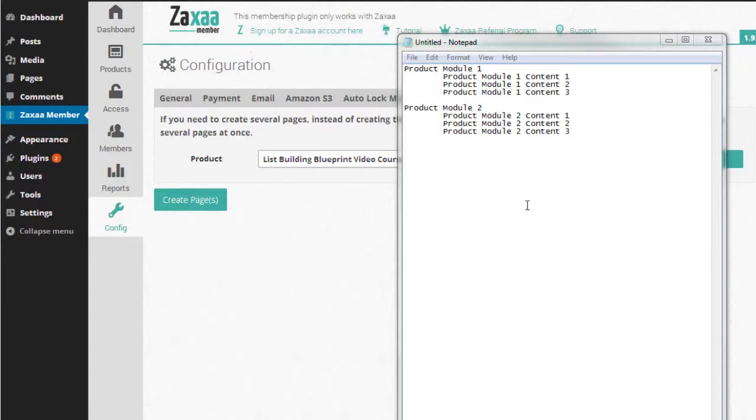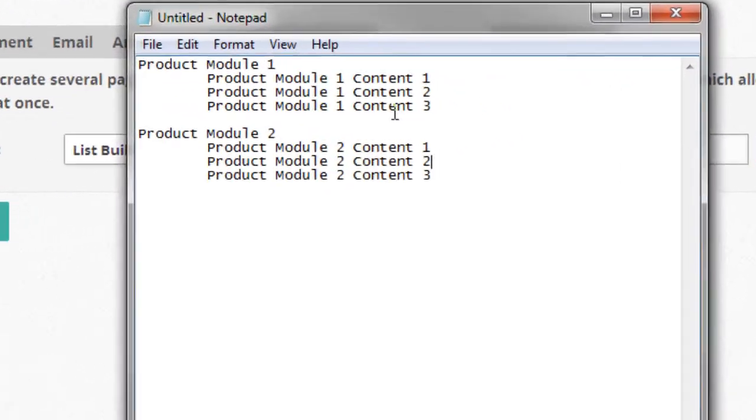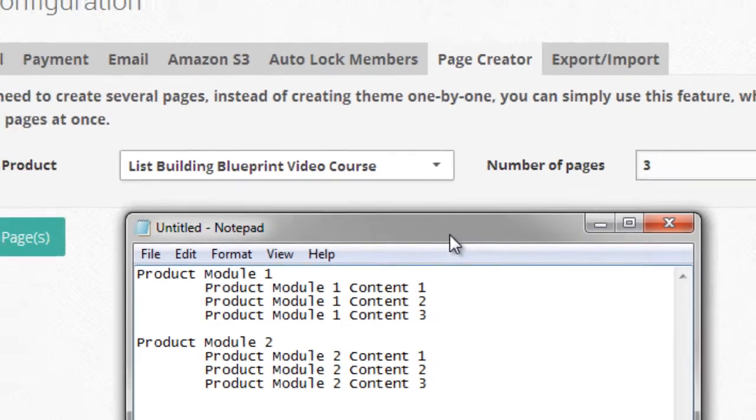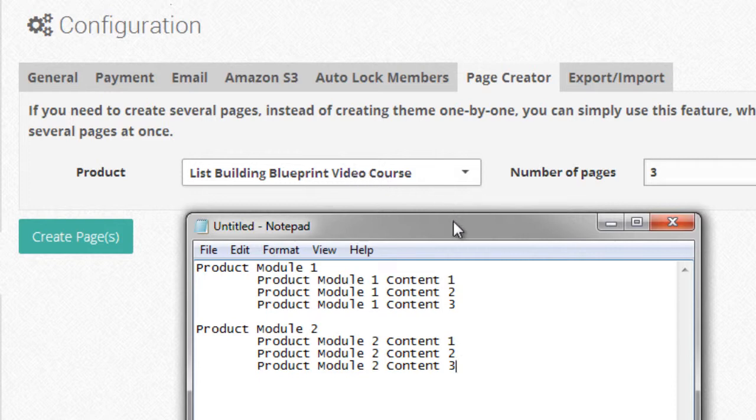In this specific video, we're going to be talking about how to organize and manage your site structure using WordPress menus, and also using the Zaxaa configuration settings to speed things up. As you can see here, this is an example of a layout of a potential product. Let's say, for example, that this is the list building blueprint video course.